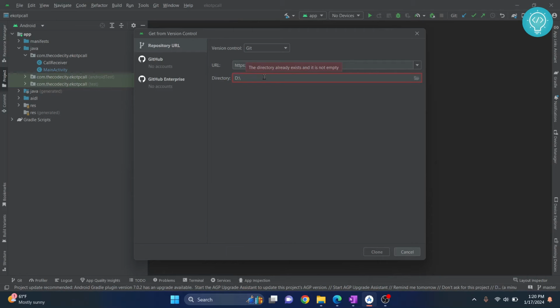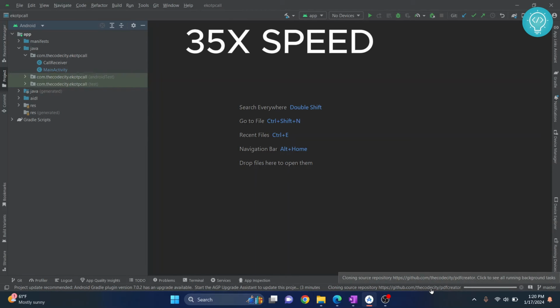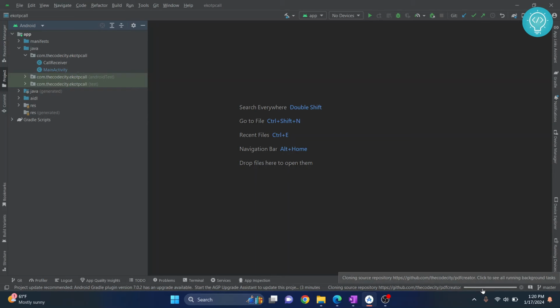Okay, so we need to create a new folder. Let's call it PDF creator. And now click clone. And if you see down here, you will see this message: cloning source repository, and there will be the repository link. And we are now cloning. It'll take a few seconds. Let's wait for this to finish.